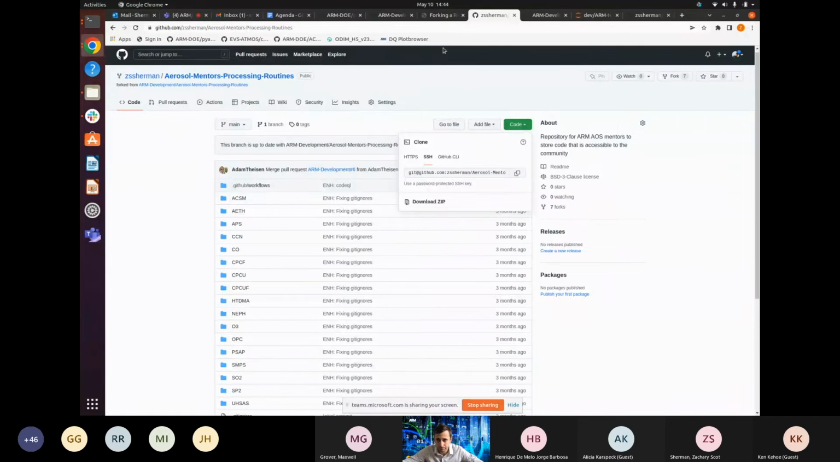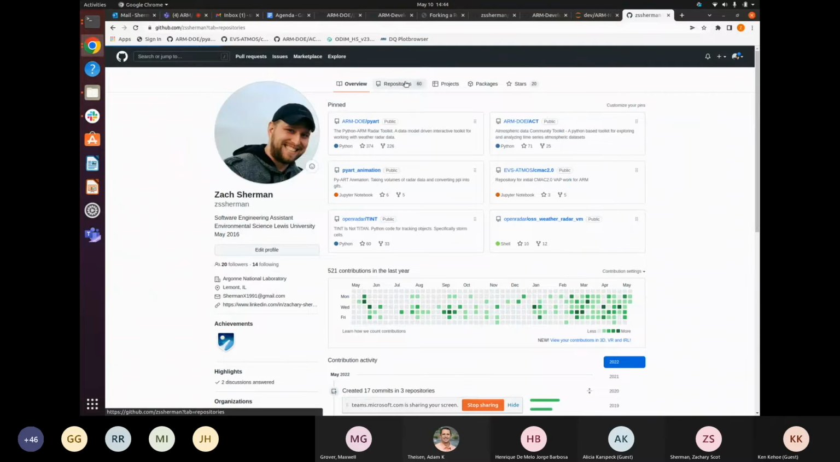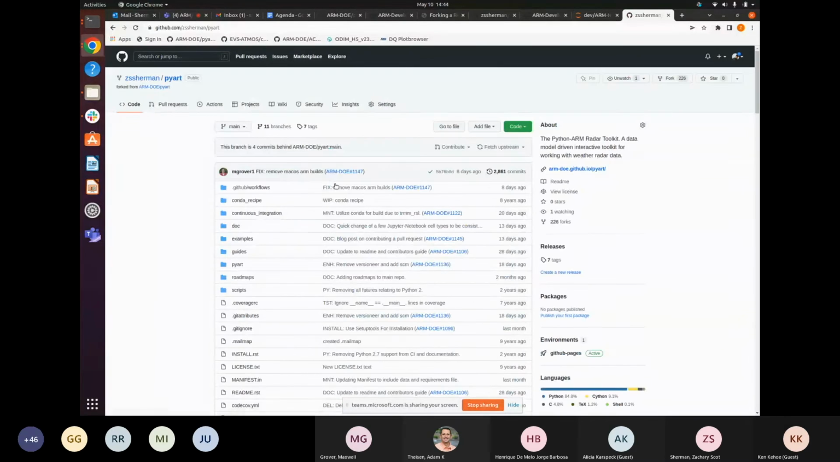Yes. So actually what I can do real quick is show that using Pyart as an example, because I actually have not updated it in a while. So this will kind of work out. So you can do this both locally using commands and also remotely. If I go to Pyart, for example, my forked version, it'll say I'm currently 4 commits behind the main repo, the ARM DOE Pyart.